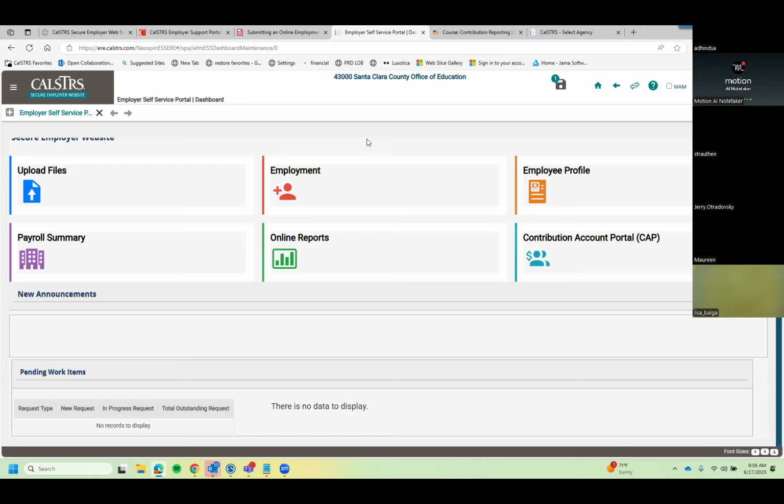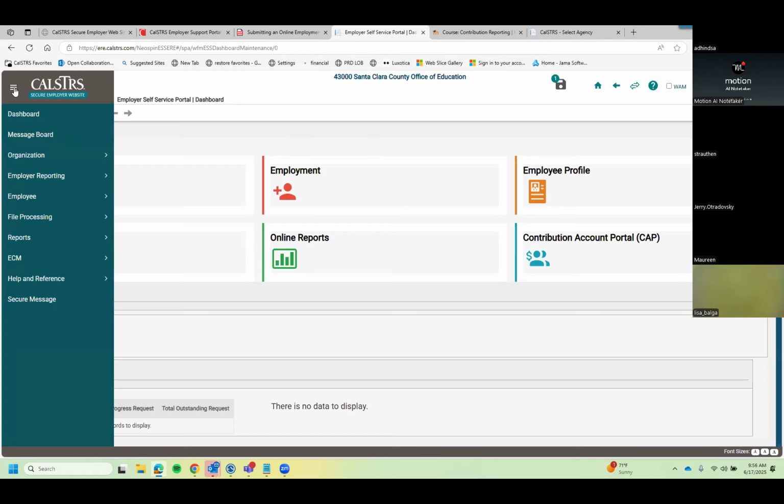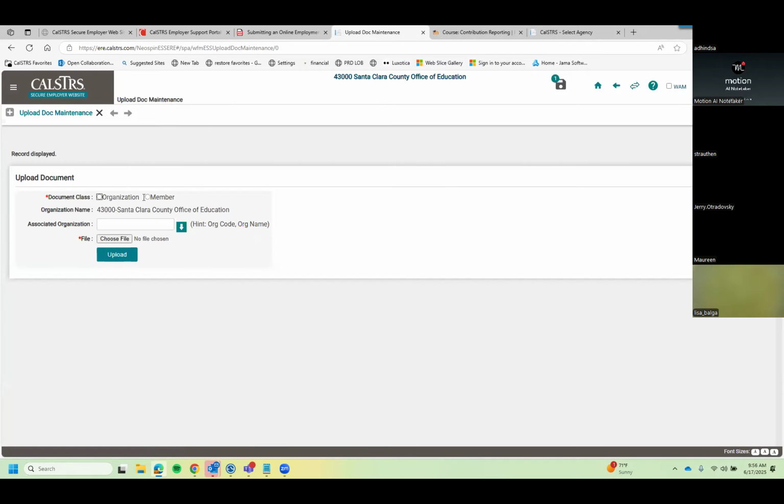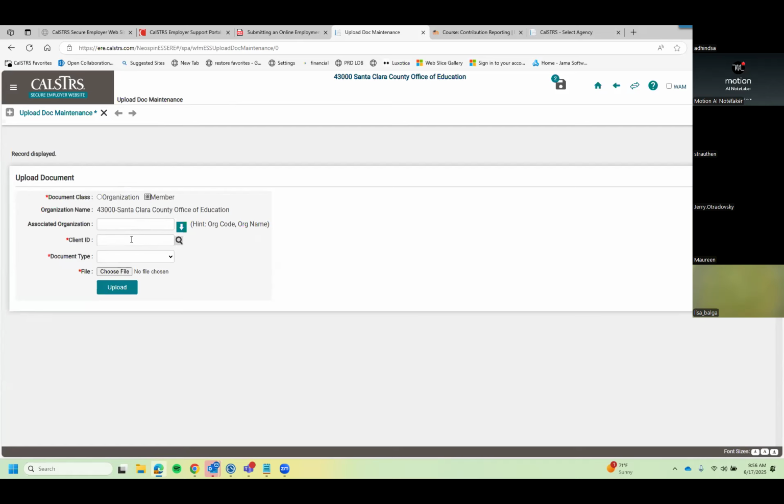Okay, great. So let me go to this global navigation menu and just talk about the ES372 and the ES350, I think it is. Those were referenced earlier when you send those forms in. However you send those forms in today, I think they're on the forms crosswalk, but if you're sending those via secure message, you could still do that. You could send them via secure message. We do have this ECM, the electronic content management, where you could upload a document, where it could be a member document and you could put in the client ID.